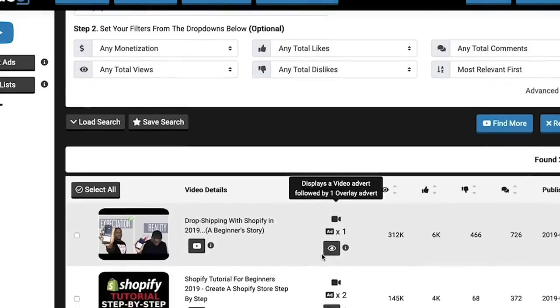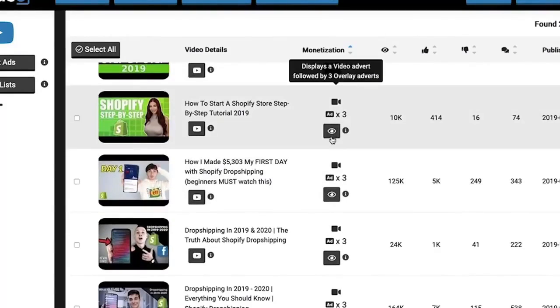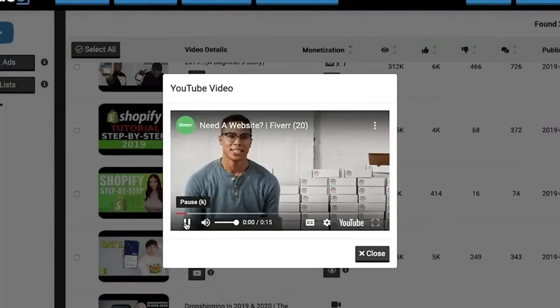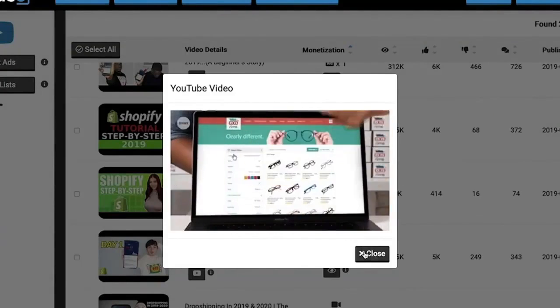The search results can reveal the level of monetization on the videos you find, whether they have pre-roll ads or overlay ads. The results can also show whether videos have any monetization at all. You can quickly preview videos and video ads.